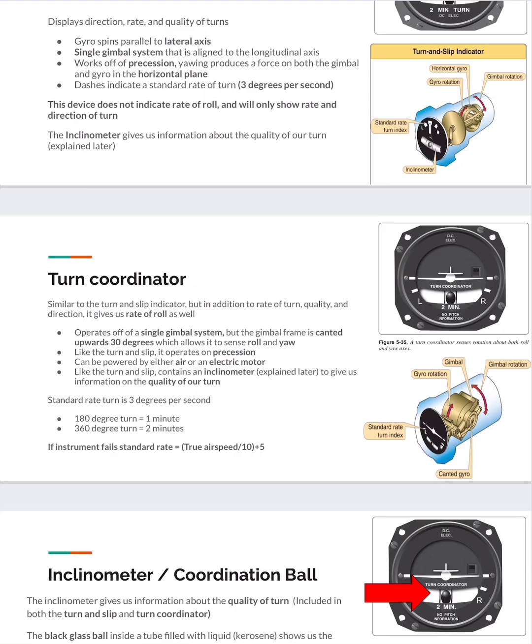Standard rate is going to be 3 degrees per second, which, if you do the math, if you want to make a 180 degree turn, it'll be a timer for 1 minute. If we want to make a 360 degree turn, it'll be 2 minutes.